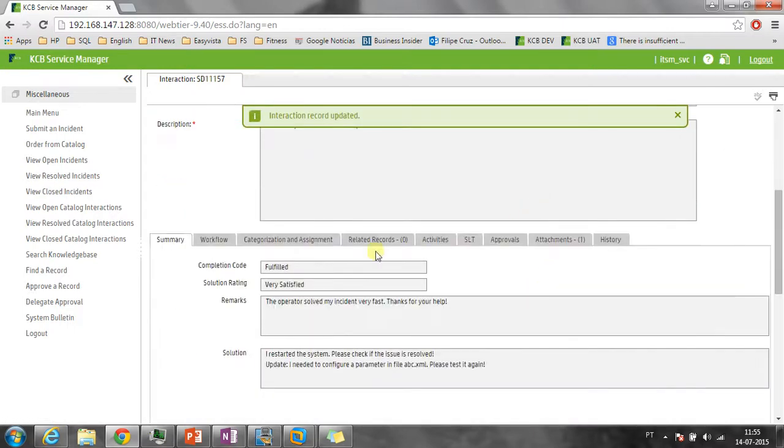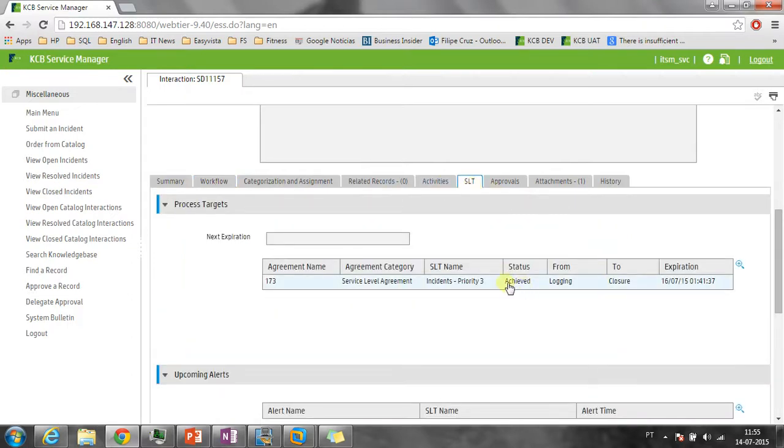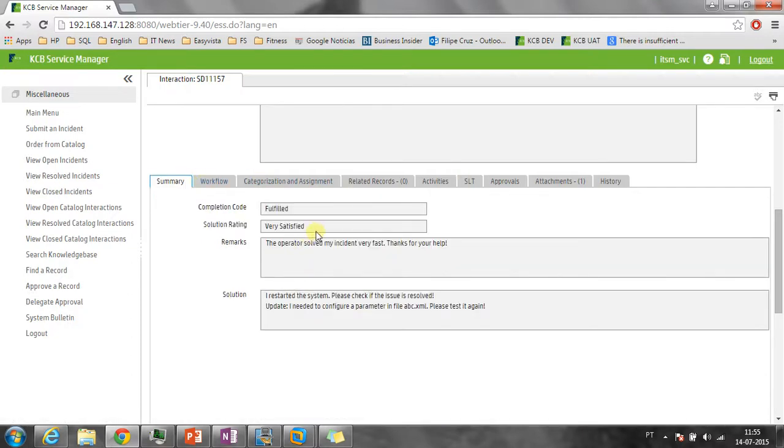Right now the phase is closure, the workflow is closed, okay? The SLTs, the service level agreement is achieved, it's finished. This was the expiration time. And here in the summary, you'll see the solution rating. It's very satisfied, with some remarks saying that the operator solved the incident very fast. So these can be used in the future to generate quality reports and to assess the perception of this service from the point of view of the customers.